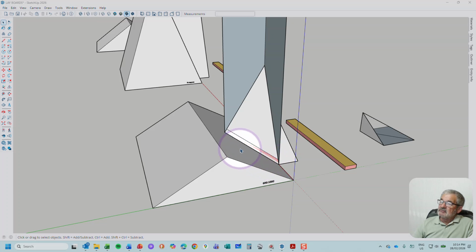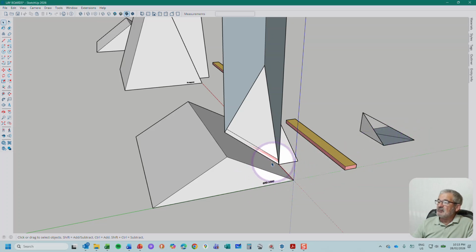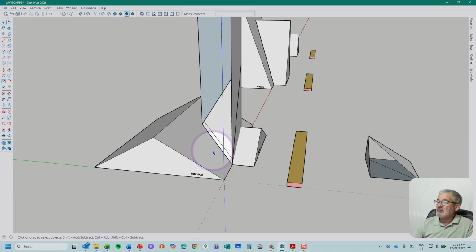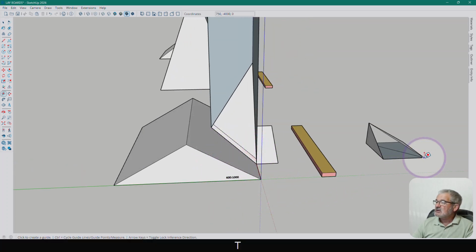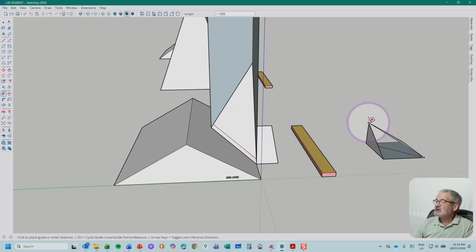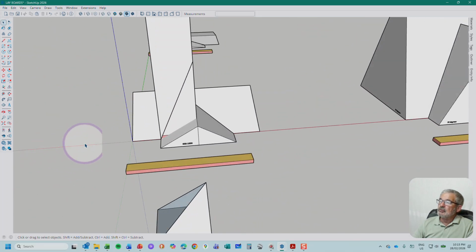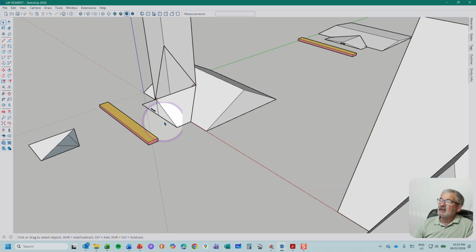We know that length for a 1 meter run of standard rafter, both roofs being exactly the same. That length at 600 to 1000 is that distance there, 1536. We need that length. Here's what I would do. I'd come around the back here.